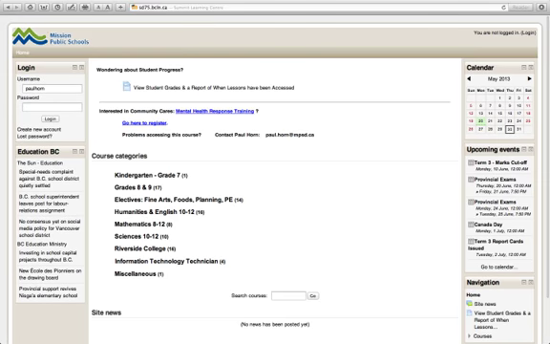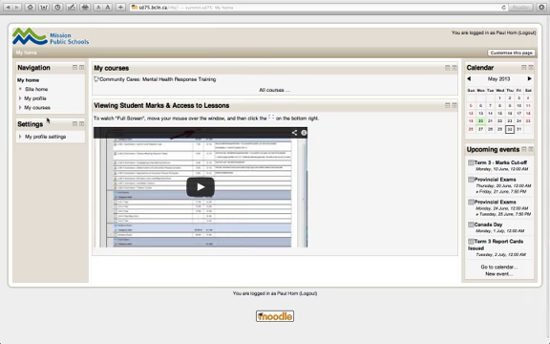And it takes me to this screen. When I get there, you can see on the top left that there's an area for me to type in my username. In this case, my computer remembers it already, so I don't need to, and my password underneath. Once I've done that, I click Login. And then you'll see that my courses are listed right here. There's just one course, Community Care's Mental Health Response Training.